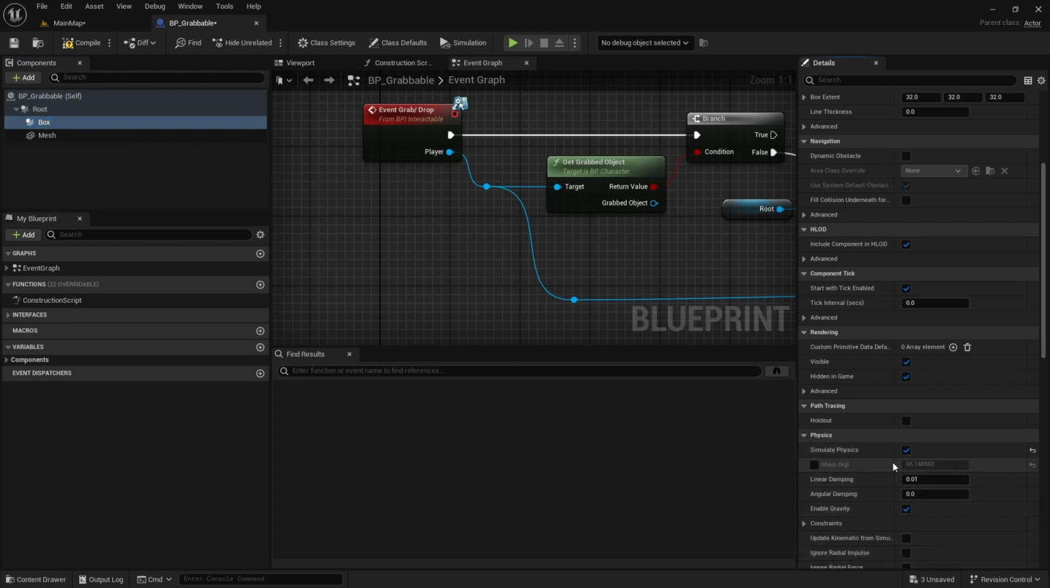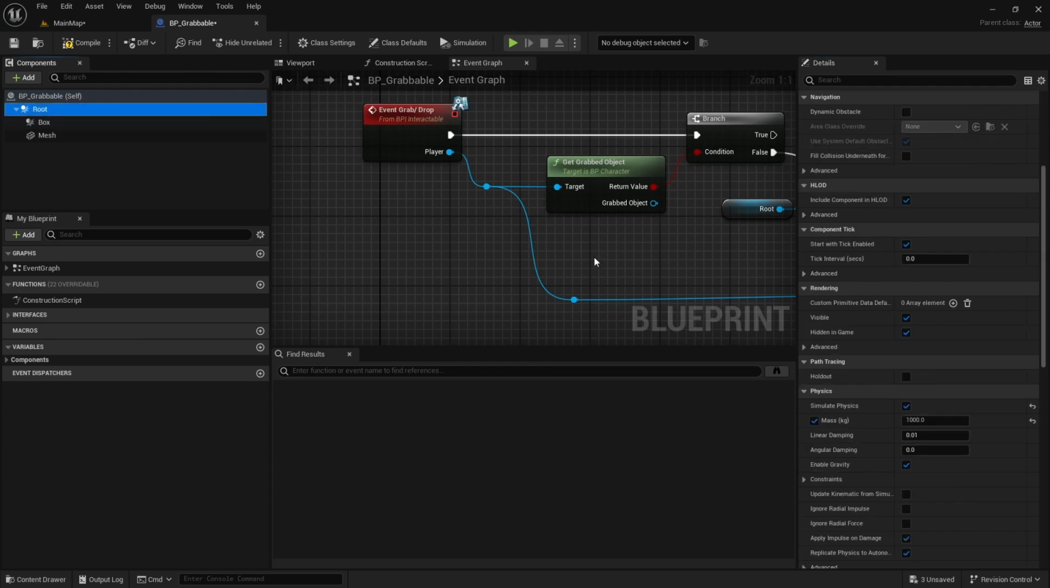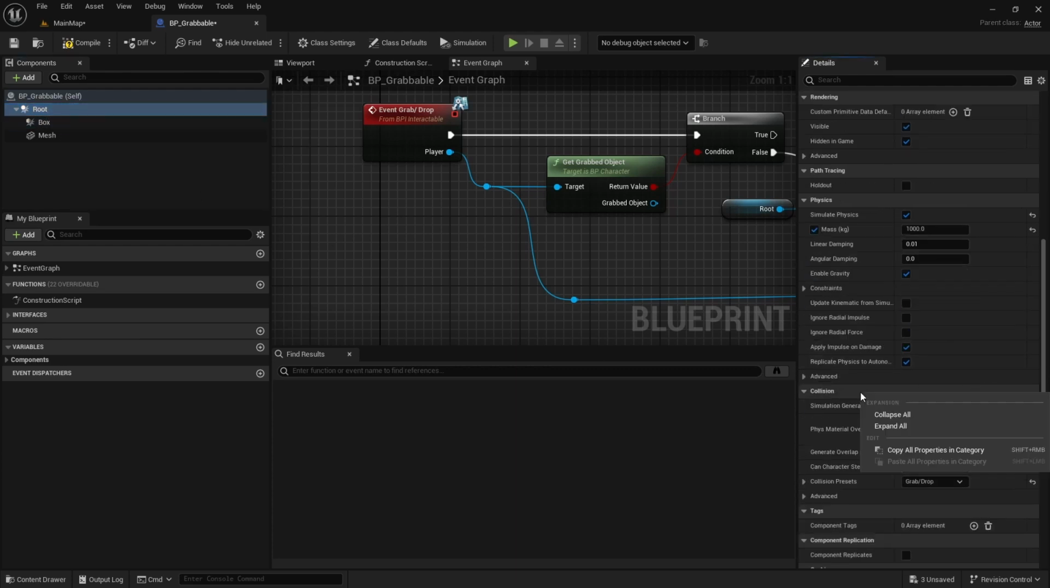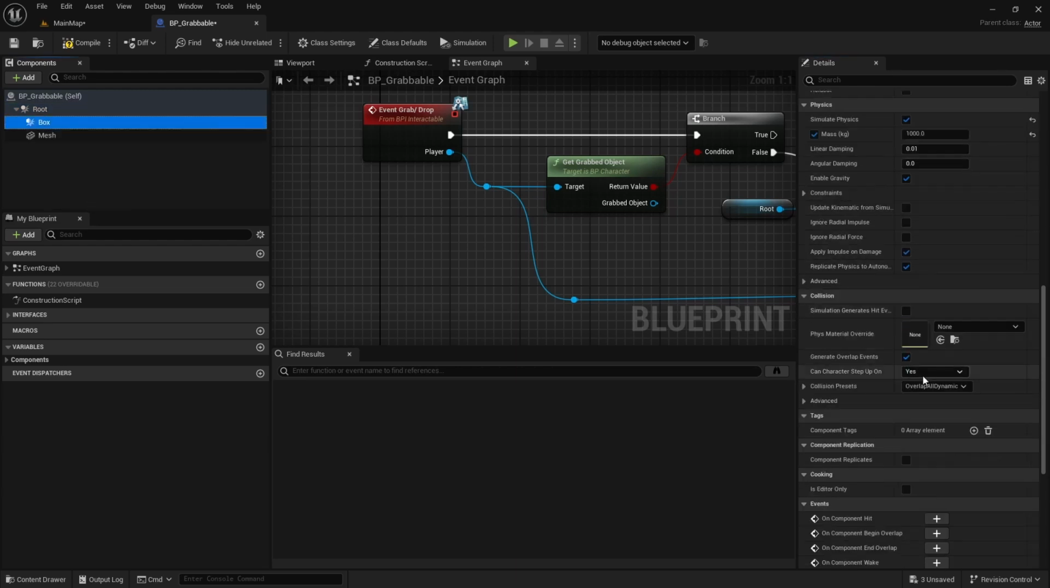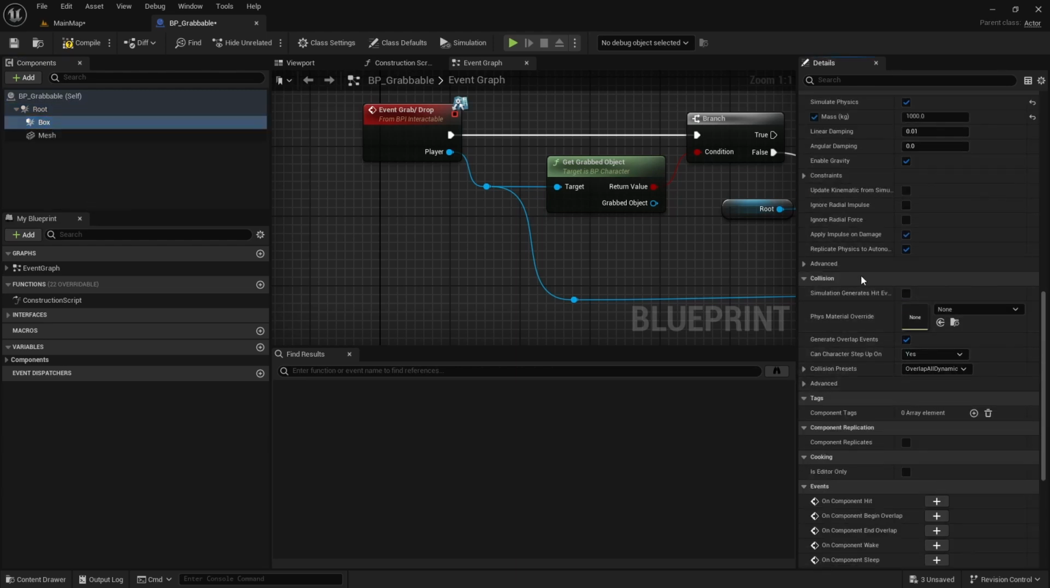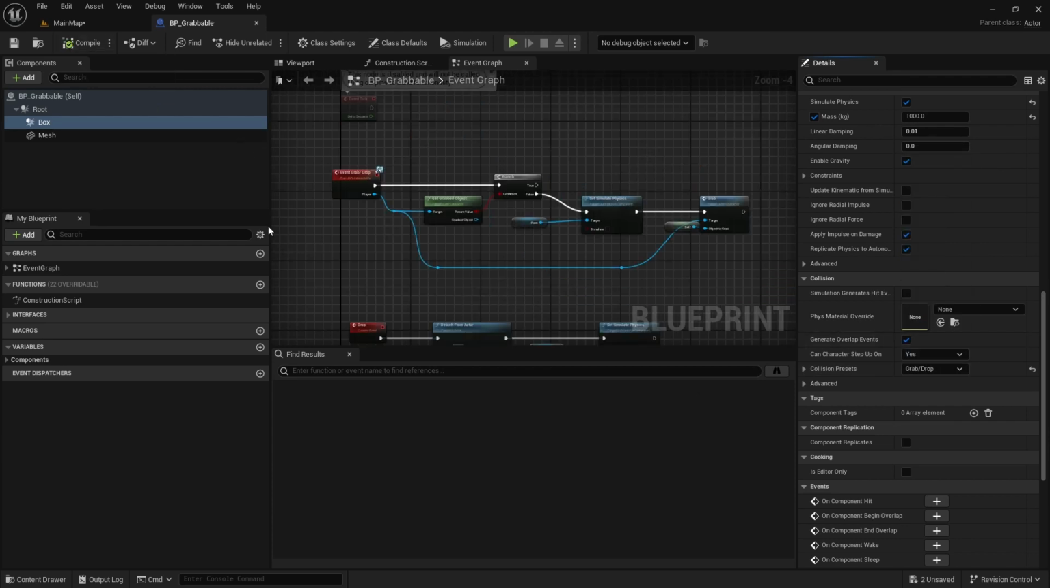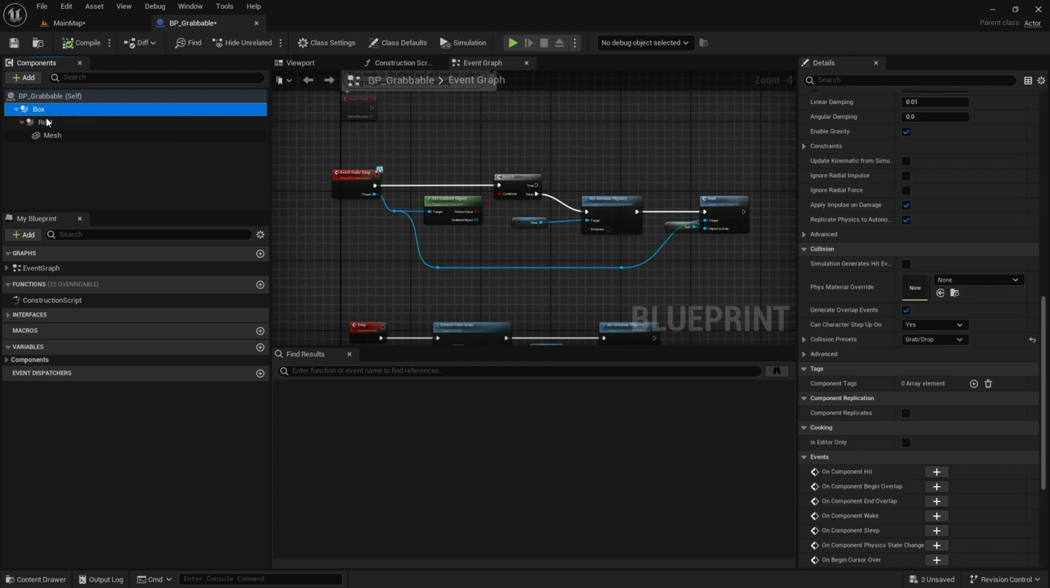Sometimes not all properties are copied and you have to set them manually. Tick Physics Mass checkbox. Set grab-drop as collision preset. Replace root in components with box.